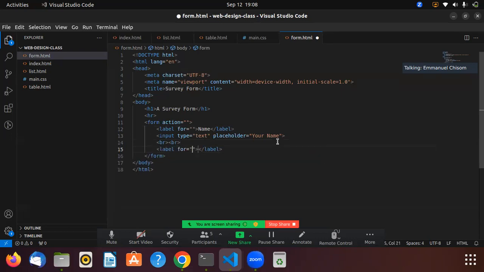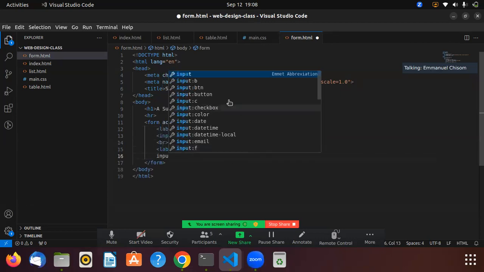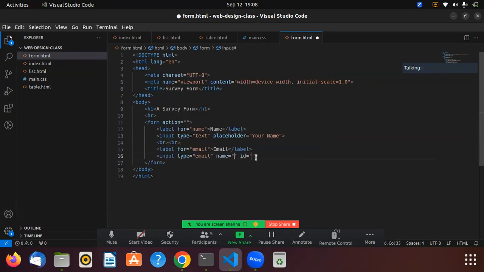Label. Now, I'm not talking about this for attribute. This for attribute also has to do with the backend. So I can just come here and say name since it's label for the name. Now, this one will be label for the email. So I can come here and type email before I now add the input. Input type, it has a type of email. Just go and select email. This email comes with a name and an ID. So all these other attributes, you can actually delete them.